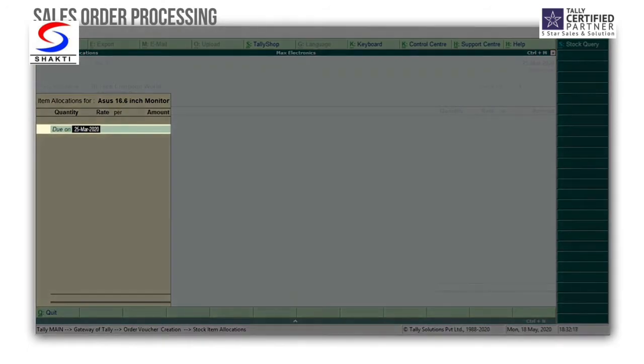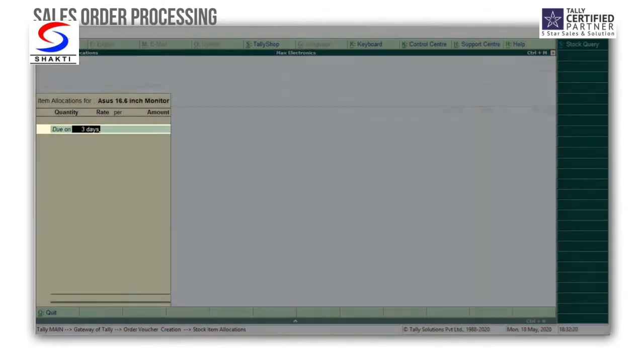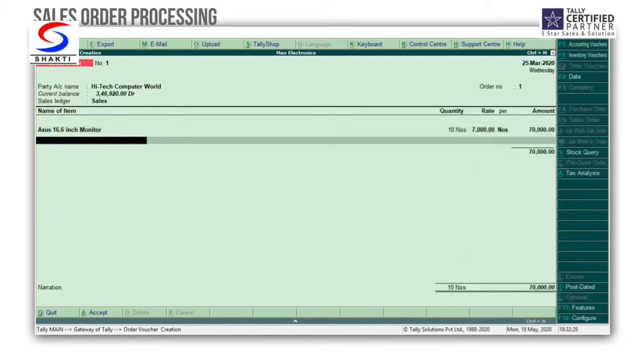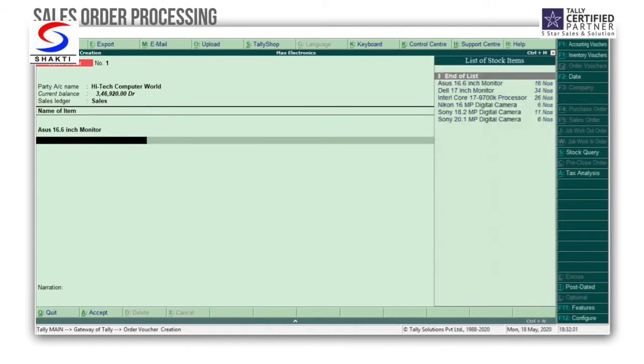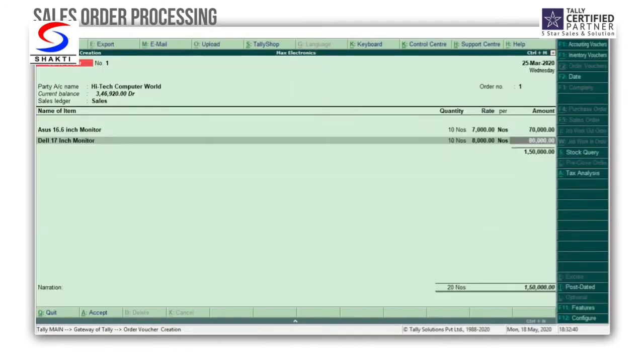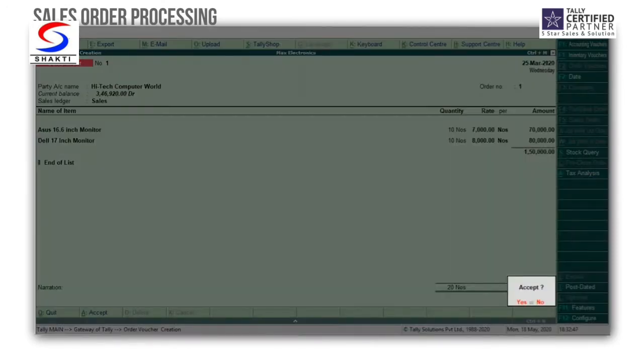Mention due on as 3 days. Enter the quantity and the rate. Similarly, I'm selecting Dell 17-inch monitor. Mention the order details. Press Enter and accept the screen to complete the sales order voucher.